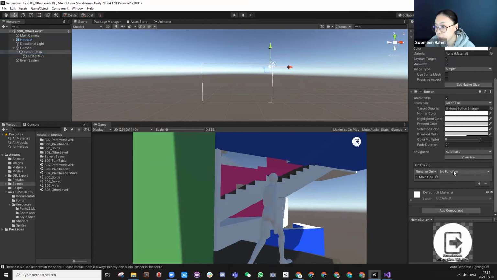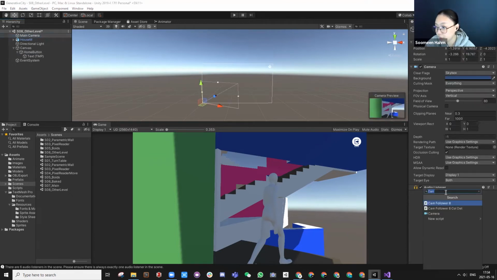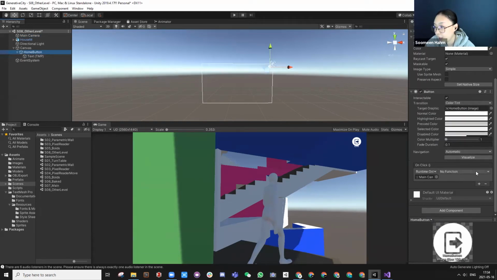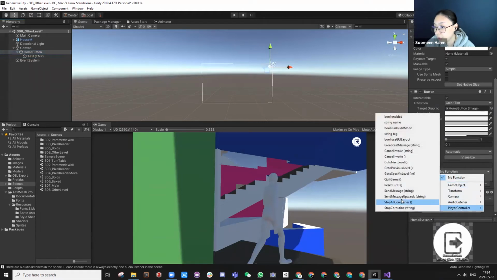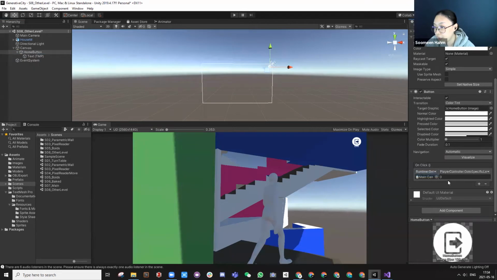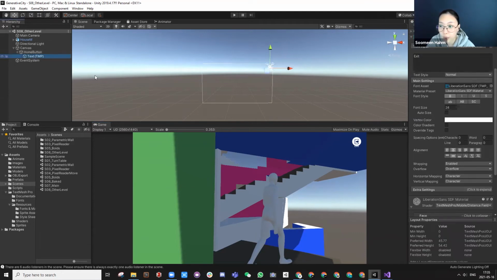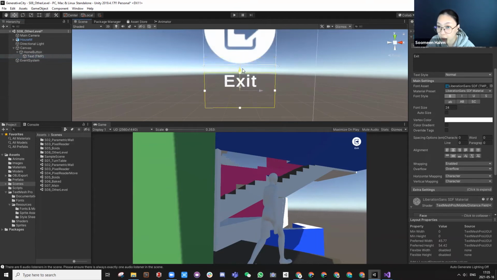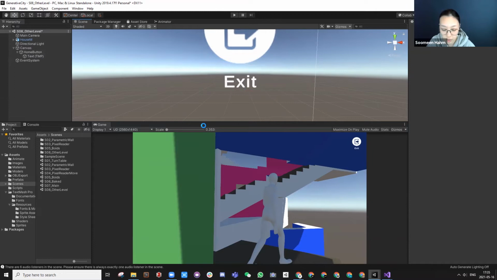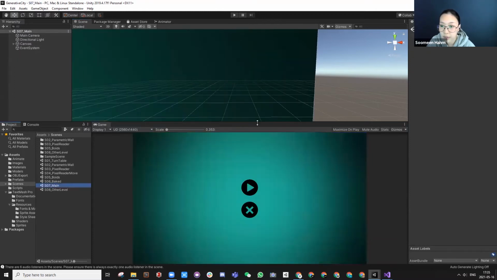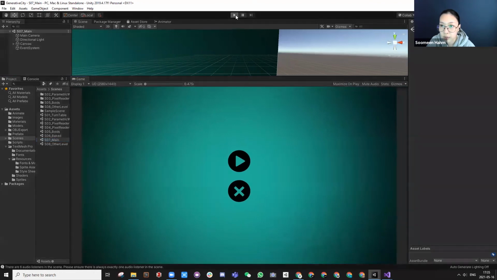The main camera should also have the player controller. Use the player controller, go to specific level, number 1 instead of 0. So we're not going back home, we are going to the main game level. So let's say, okay, this is all complete.